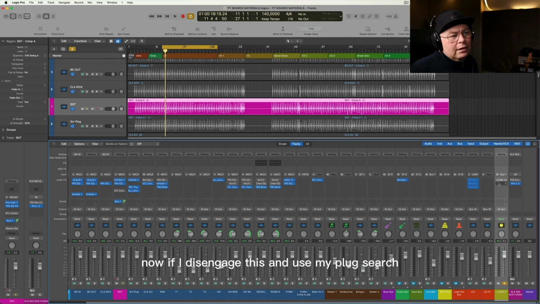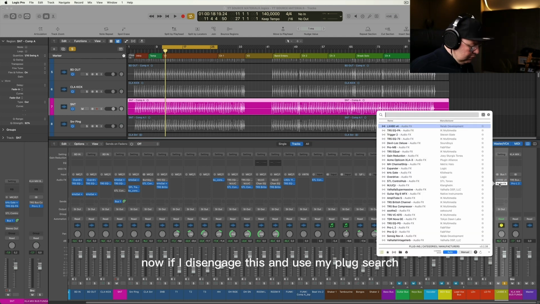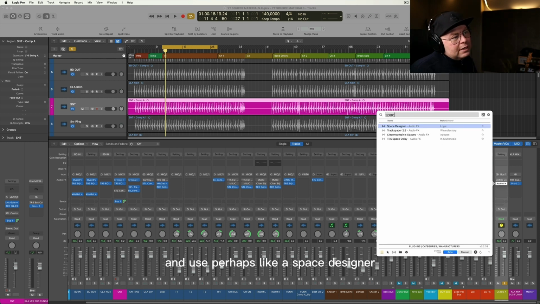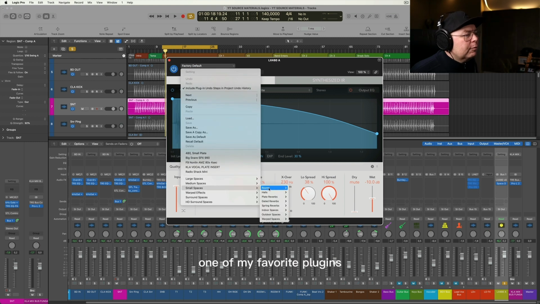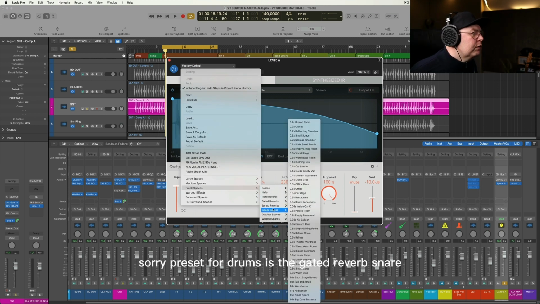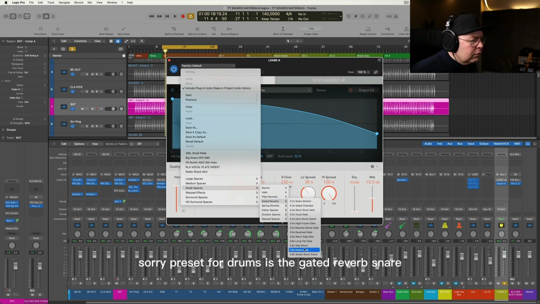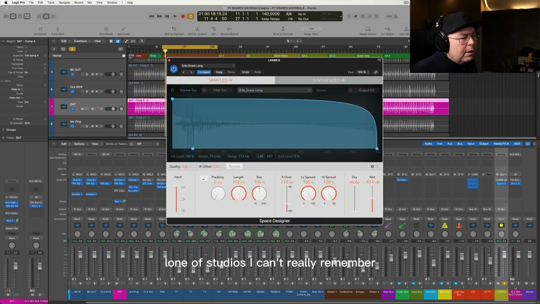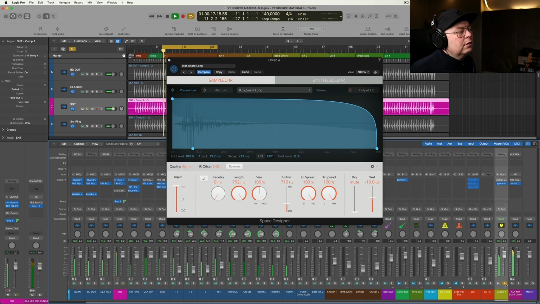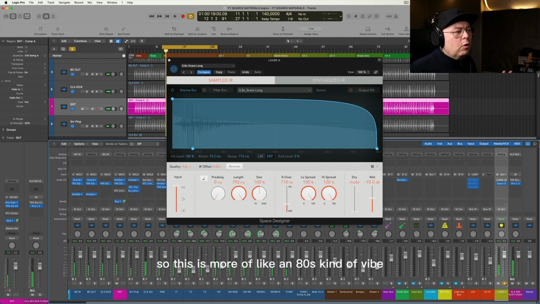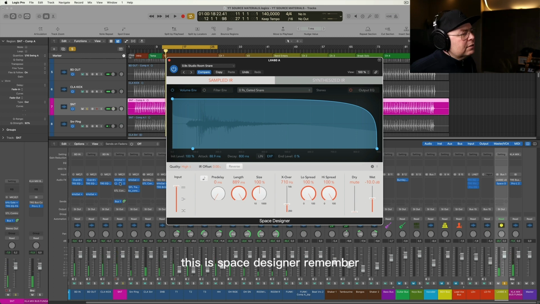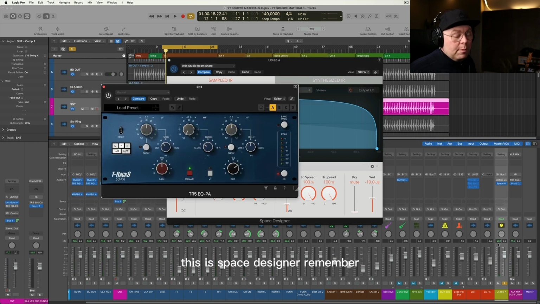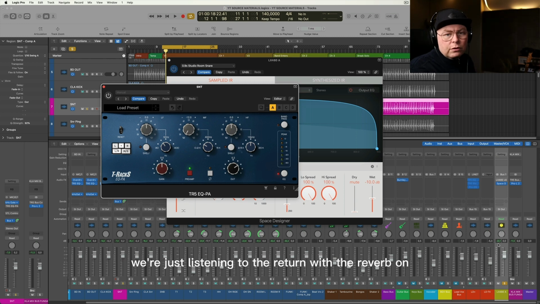Now, if I disengage this and use my plug search, thank you, and use perhaps like a Space Designer, one of my favorite plugins, presets for drums is the gated reverb, snare, long or studio snare, I can't really remember, but listen to this. So this is more of like an 80s kind of vibe. This is Space Designer. Remember, we're just listening to the return with the reverb on.